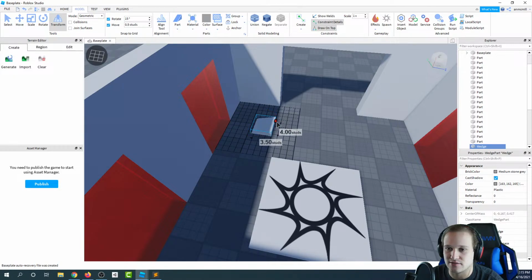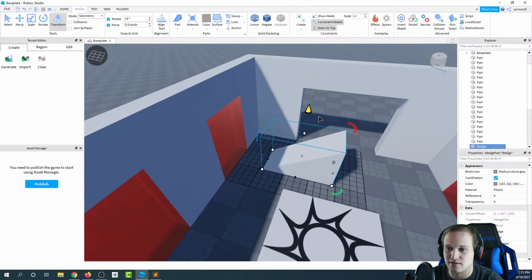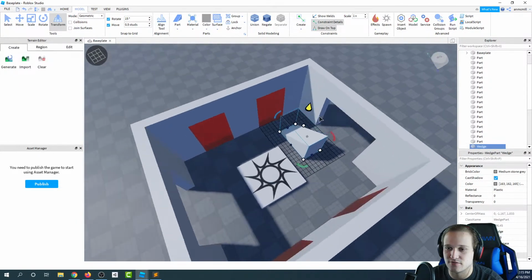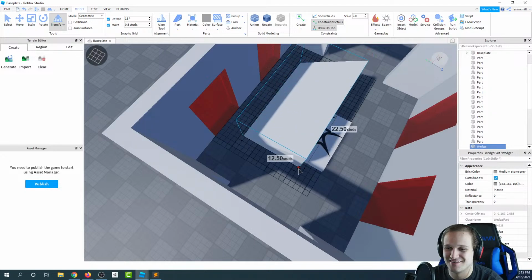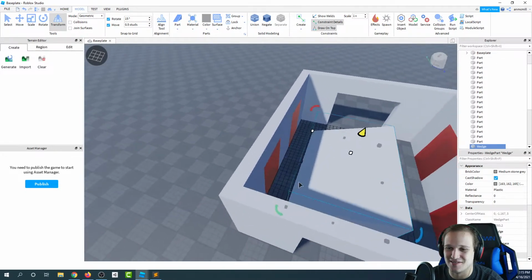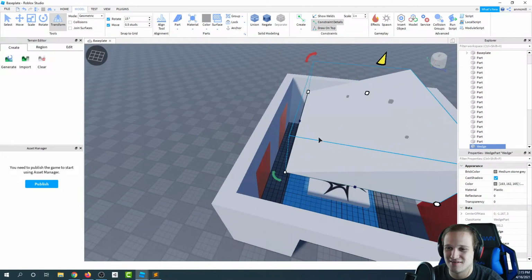I can also scale it directly using the little nubs here. I don't know what else to call them, so I feel like you can call them nubs, you know. I don't know if they like to be called nubs. I feel like that'd be mean. All right.